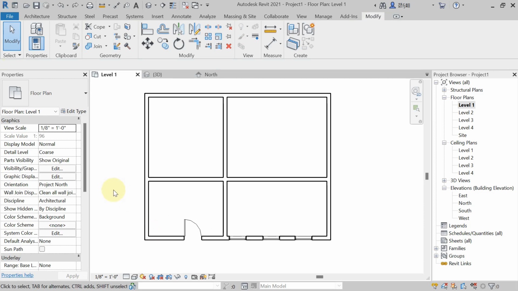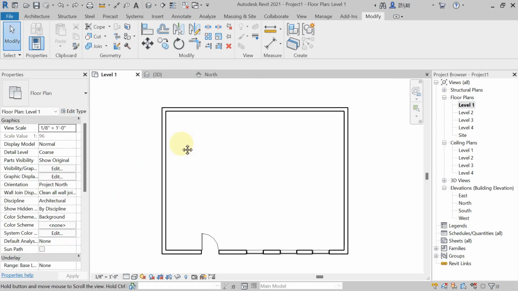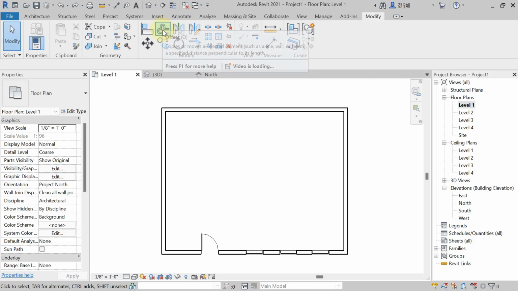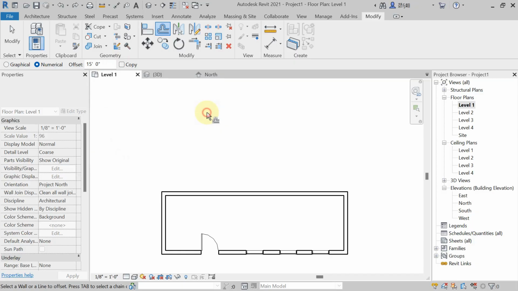One more thing which I want to show you, just press Ctrl Z. Now suppose I want to offset this wall, so first come here to the offset command. See, I'm using the numerical only. I want to offset 15 feet, but here you can see one more option is given, Copy. So when you offset the wall, the wall is automatically copied also. Now suppose you don't want to copy this wall, you want to move this wall here 15 feet. So uncheck this, select this wall, and automatically that wall will move here 15 feet, because here you have unchecked Copy.